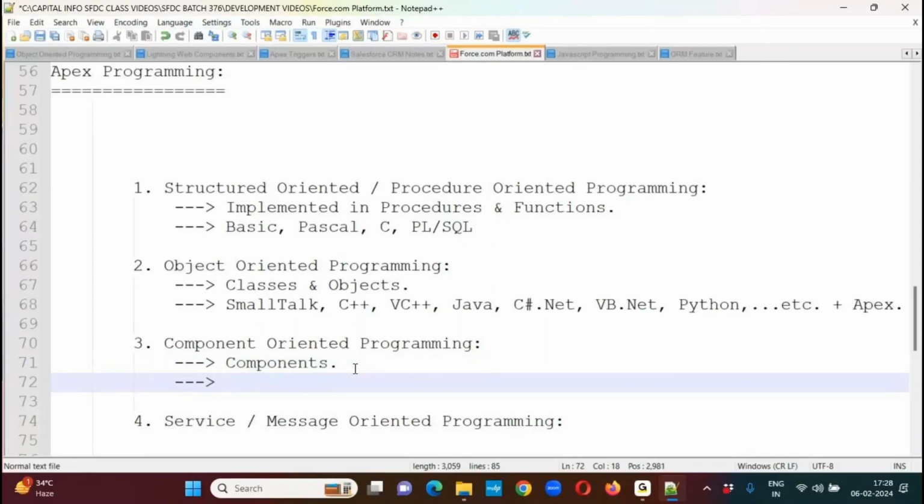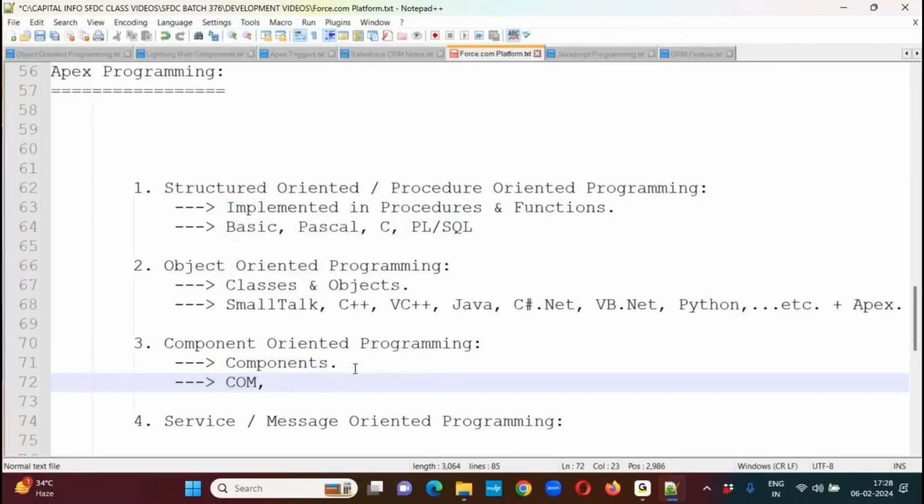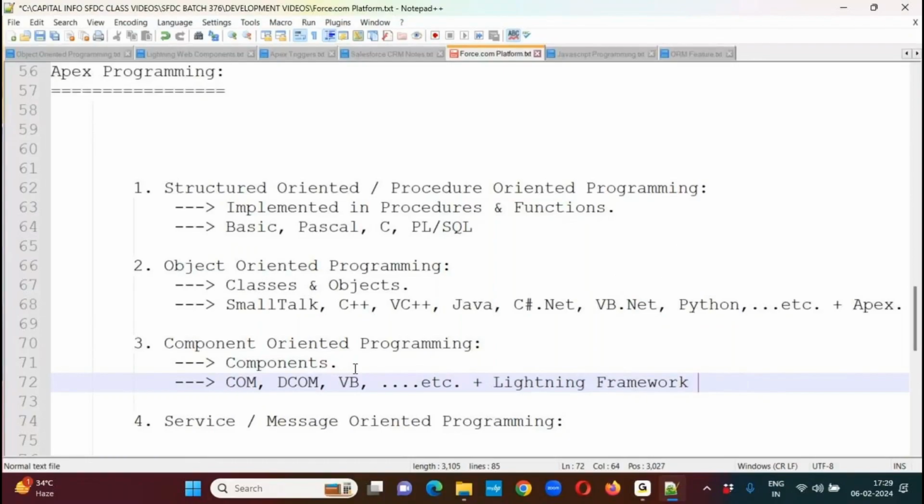Then what programming languages are available which are considered in this component-oriented programming category? We have COM, Component Object Model, DCOM, Distributed Component Object Model, VB, Visual Basic programming. Like that, we have so many programming languages where each functionality is implemented in the form of a component. And along with that, as part of your Salesforce, we have the Lightning Framework, where we have Aura and LWC.